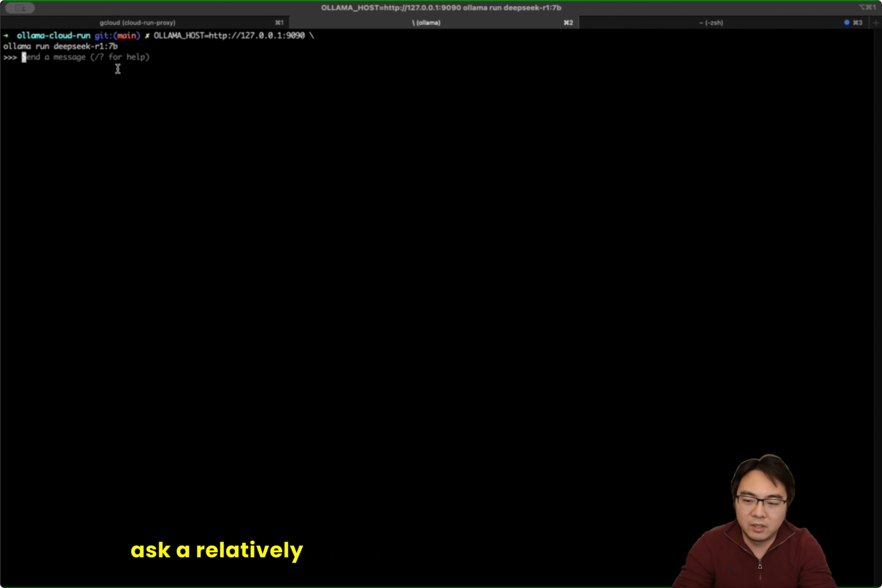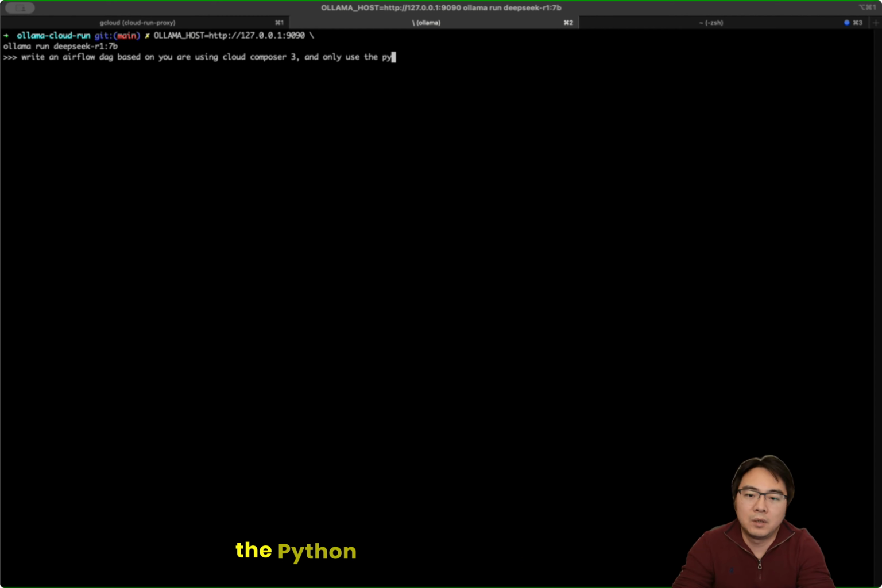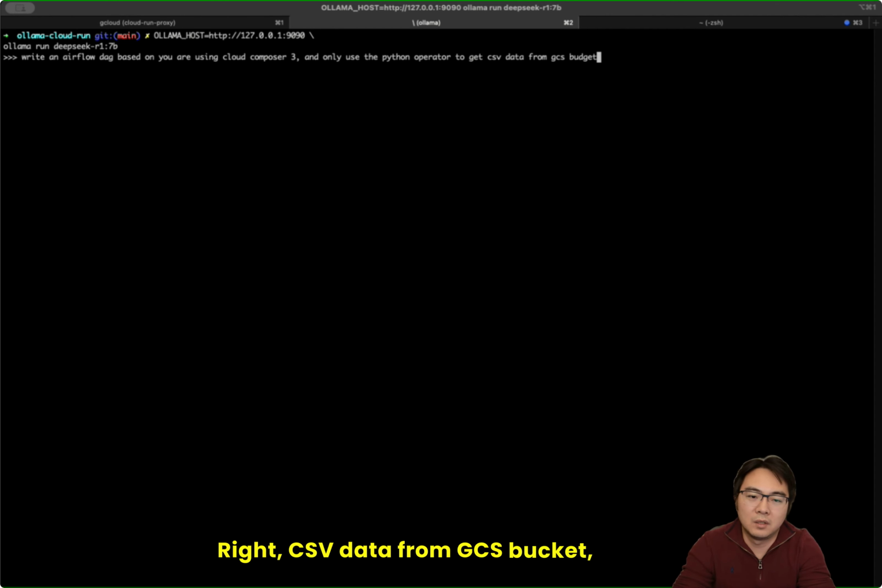So you can ask a relatively complex question to see how it responds, right? Let's say: write an Airflow DAG, where you are using Cloud Composer 3, and only use the Python operator to get CSV data from a GCS bucket, in gs://blah/files/*, right? Let's see what it does.